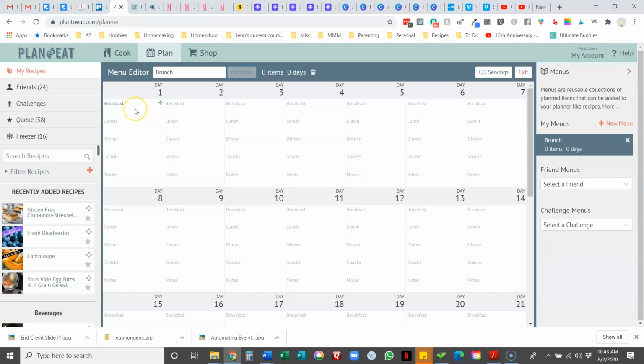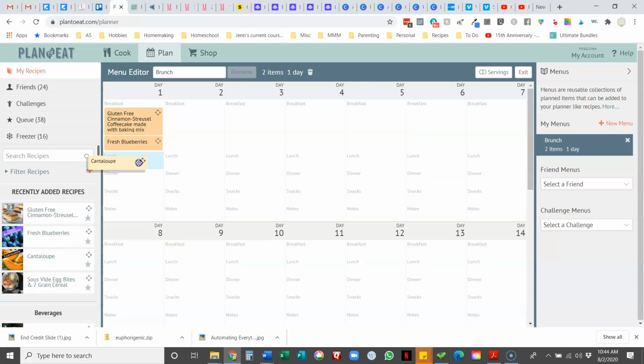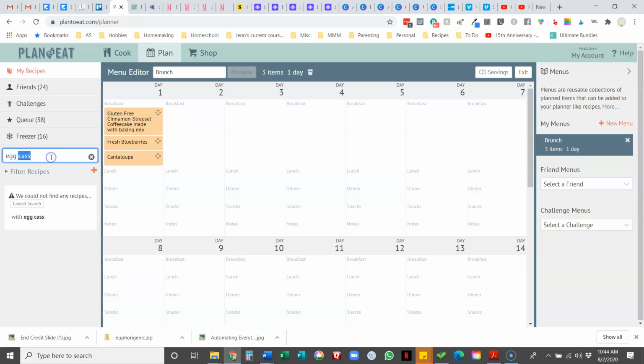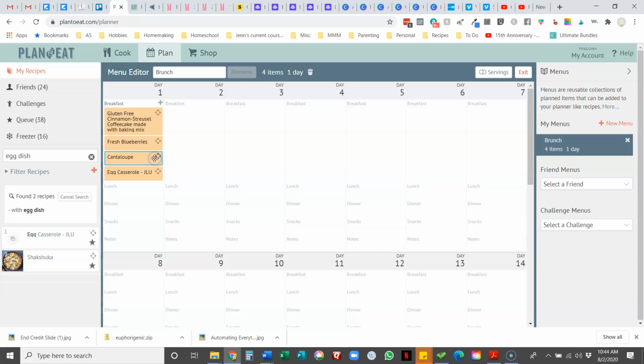So we're gonna come here and we're gonna create our brunch. For brunch, I like to have coffee cake. I like to have some fresh fruit available. And I have an egg casserole that I like to make. It does not have a picture with it yet, but I'm going to put that up here.